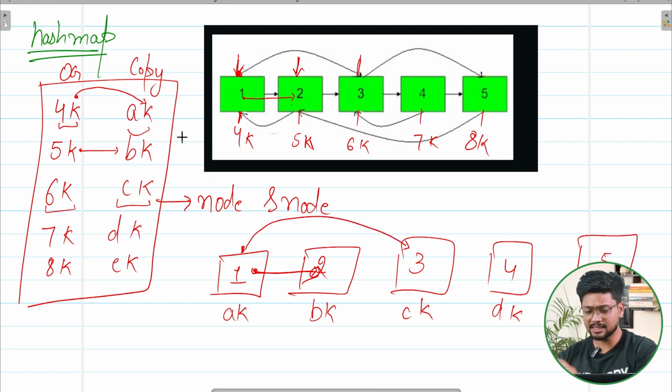Okay, now let's understand it one more time, because it may be a little bit confusing. Now we will go to 2. We will see what the next pointer is. The next pointer is 6, and 6's copy is ck. So now we will connect this to this. Now we will connect all the copy pointers among themselves.